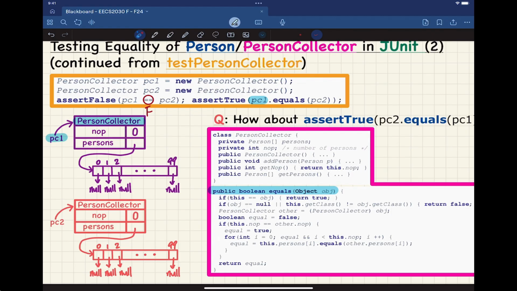All right, 30 seconds. All right, 10 more seconds, and then we can see if you got any thoughts to share. If not, I will share some thoughts with you. Alrighty, any idea? Number one, should it return true or false? These two person collectors, at the moment, they have no persons in either. Should it return true or false? Anybody?